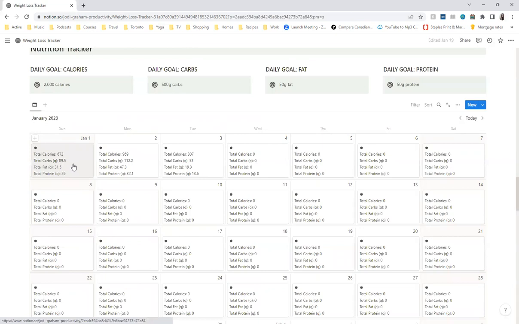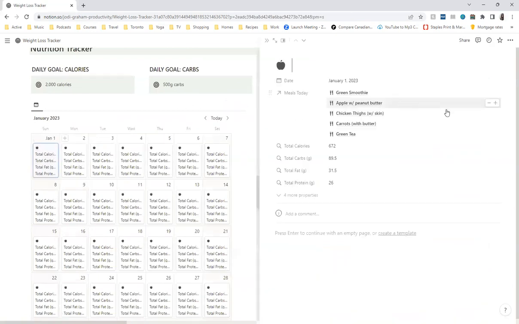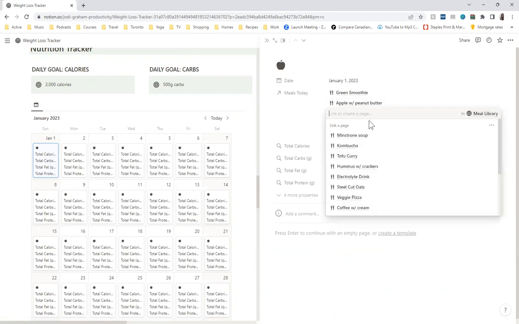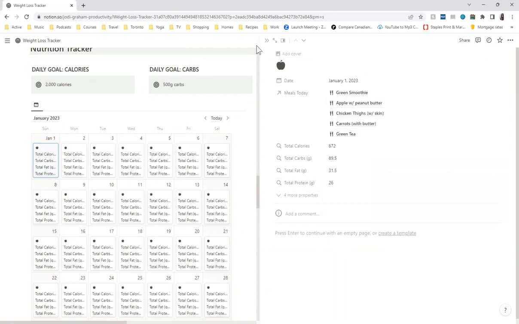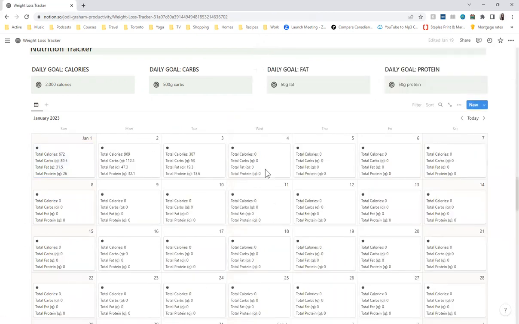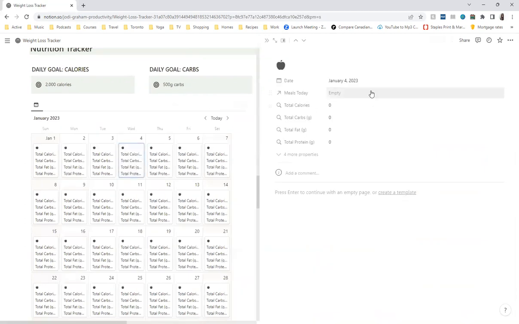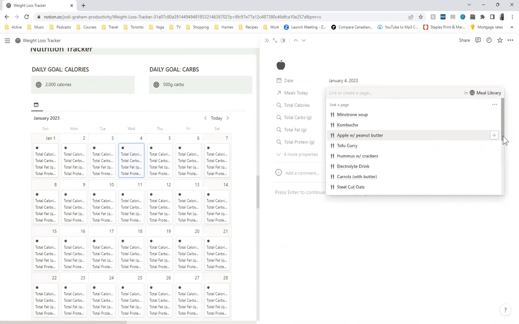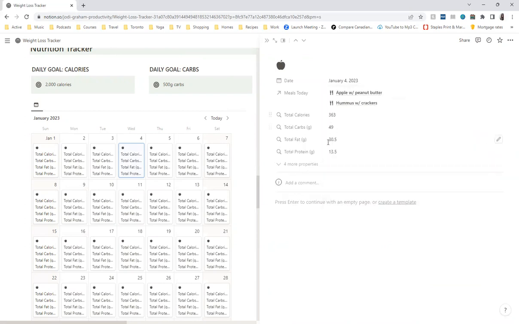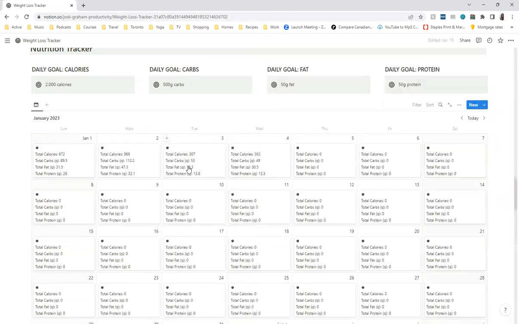So when you go into this card each day, you can pull in your meals from the meal library. So if I press the plus button, you'll see it's linked to the meal library, and you can choose any snack, meal, or drink you have in there. And then let me just open an empty one. So you can see these are all 0 right now. Once you start adding food that you've eaten that day, and you'll input all the food you've eaten that day, it auto updates your total calories, carbs, fat, and protein consumed. So it's very easy and handy.